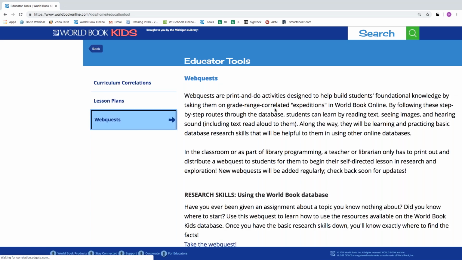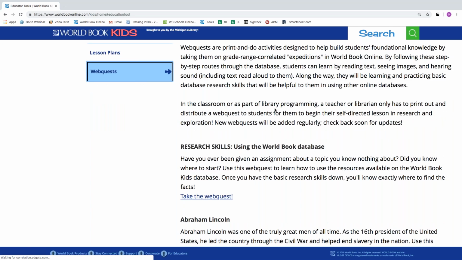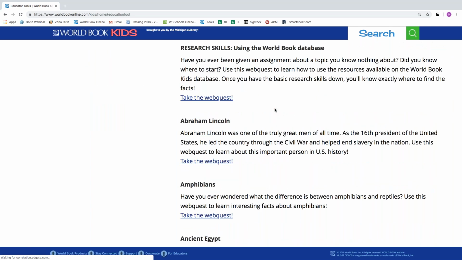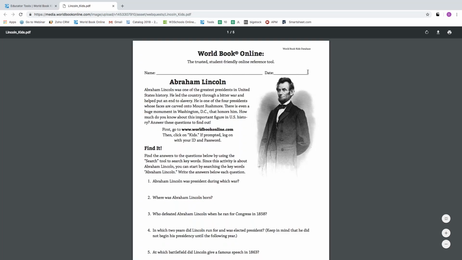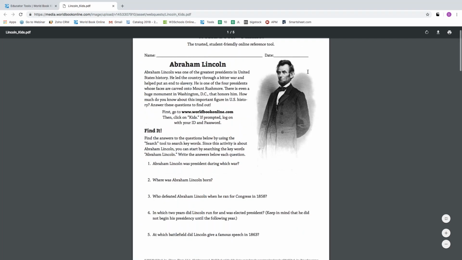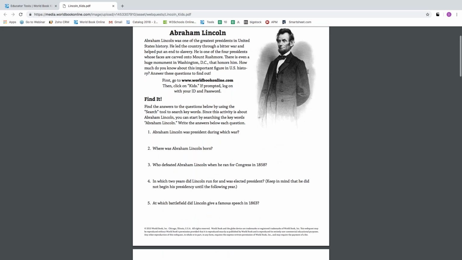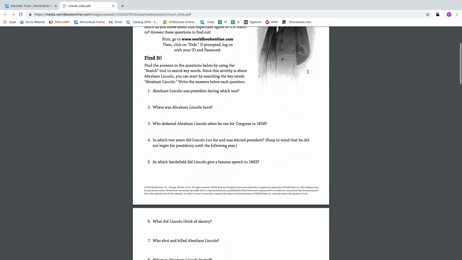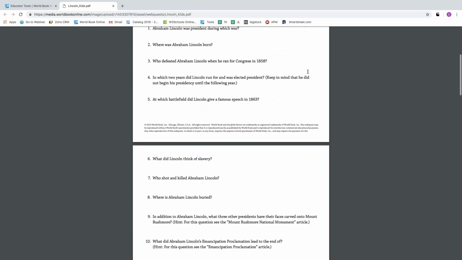Web quests are expeditions throughout World Book Kids. So, for example, if you want to take this web quest on Abraham Lincoln, it really walks the kids through the database and has them answer different types of questions. And each of the web quests are very different.